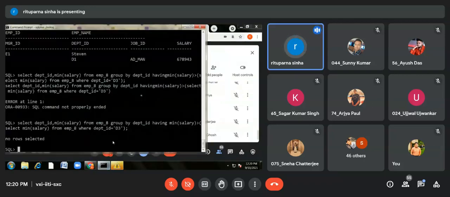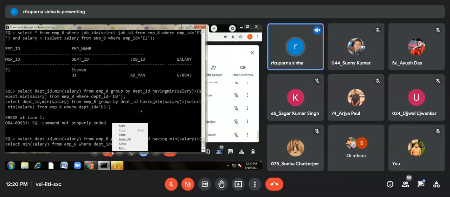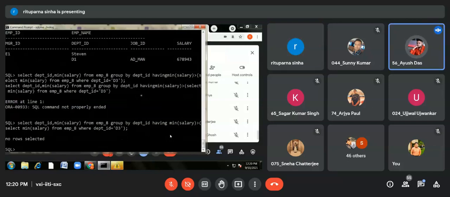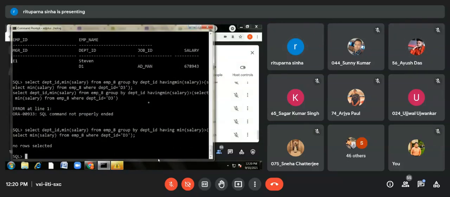Okay. So done. Now, why did I get no rows? Let me check. No rows are coming because department ID D3's min salary is something, and having min salary greater than this one, maybe it is not matching.